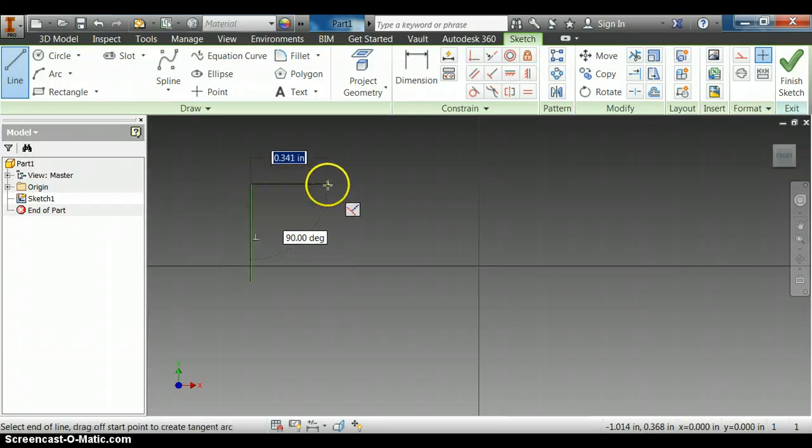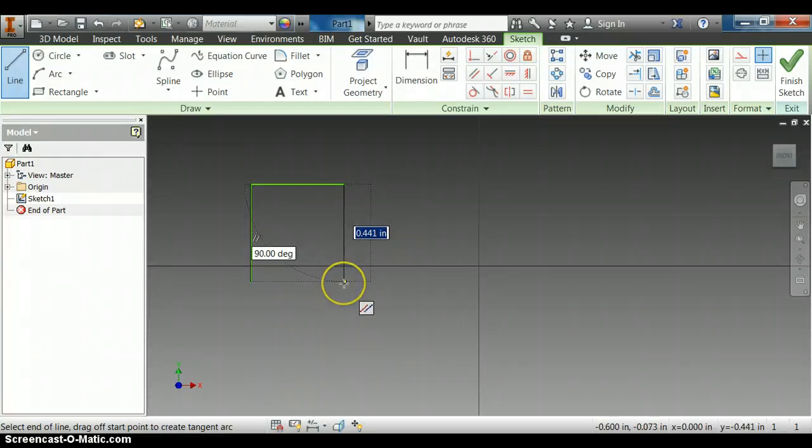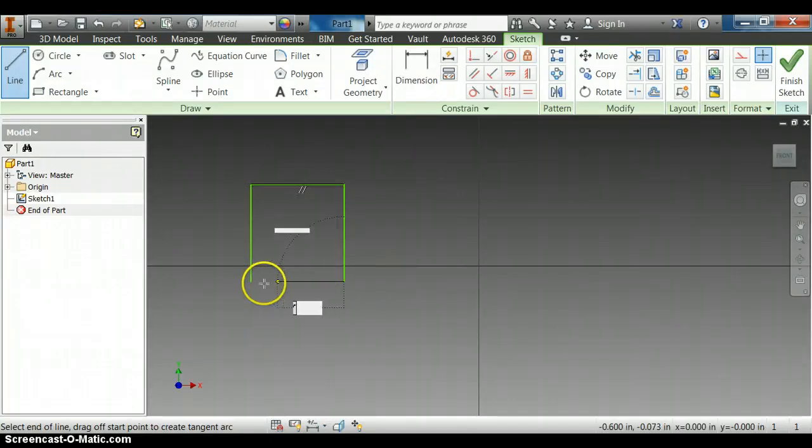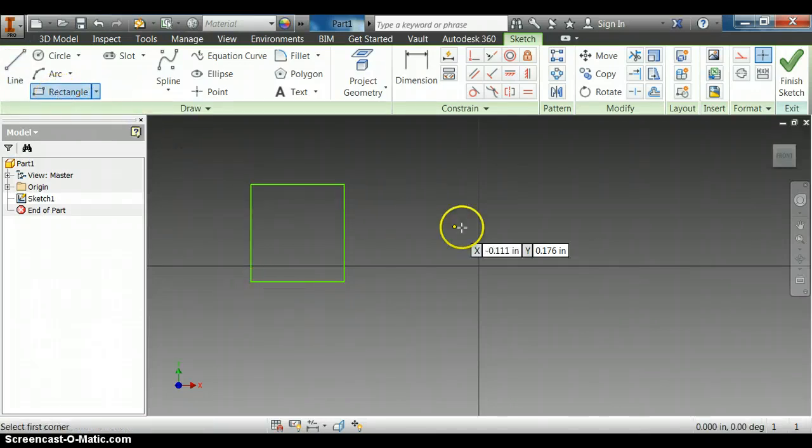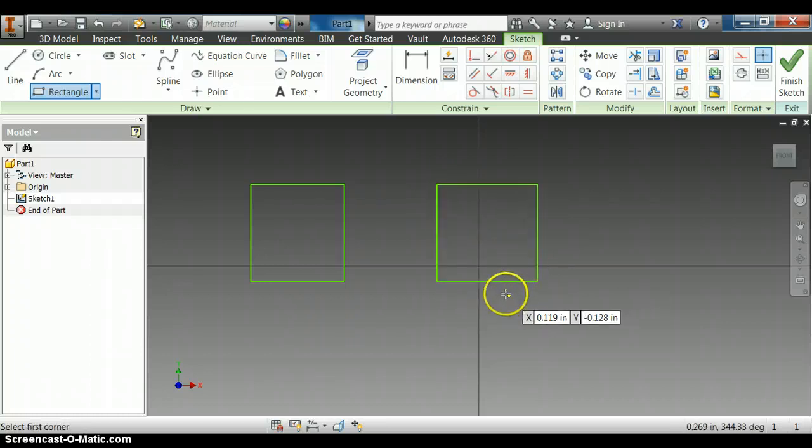I'm going to click once. Then I can go over to the side, travel down. It will show a dotted line showing when you line up with the bottom so you can make sure everything connects properly. The other way to do that is to click on the rectangle button, and you can click once, drag, and then click again.